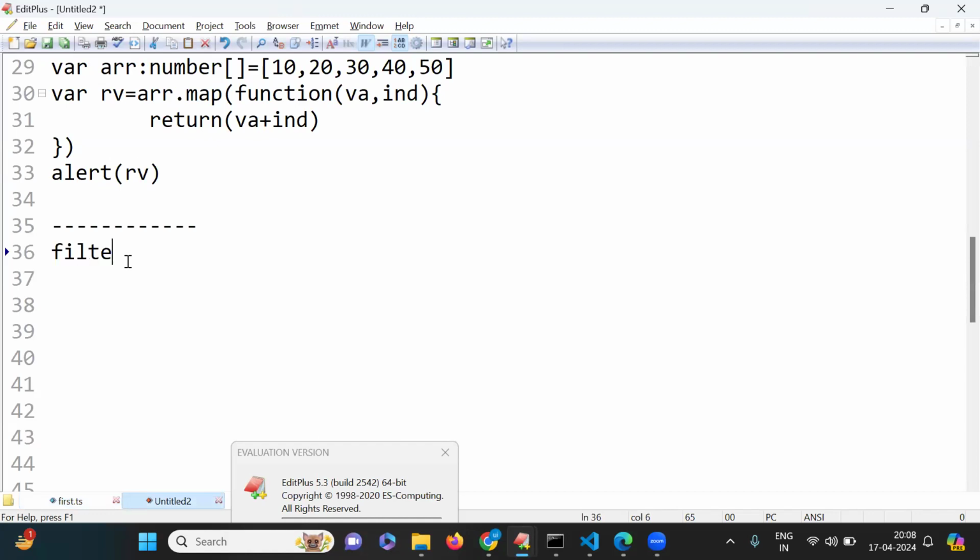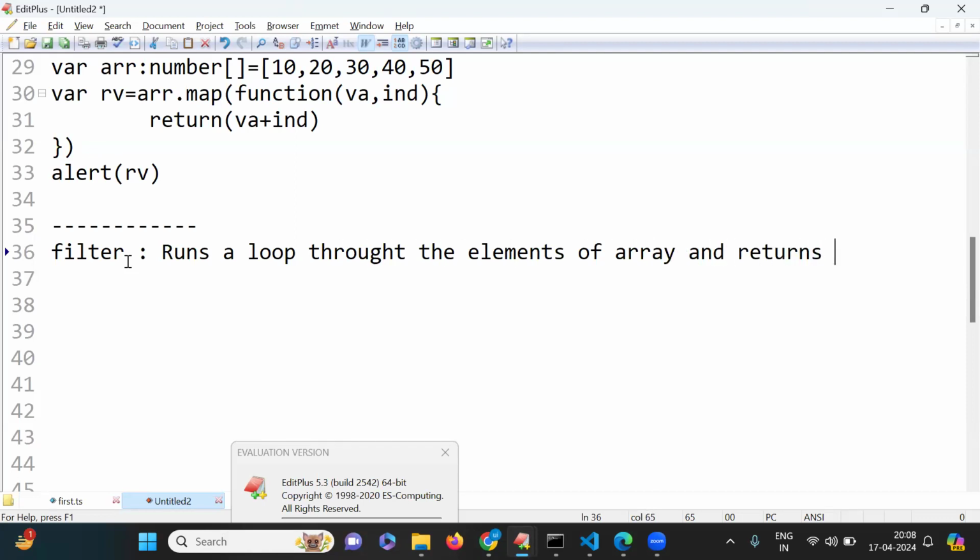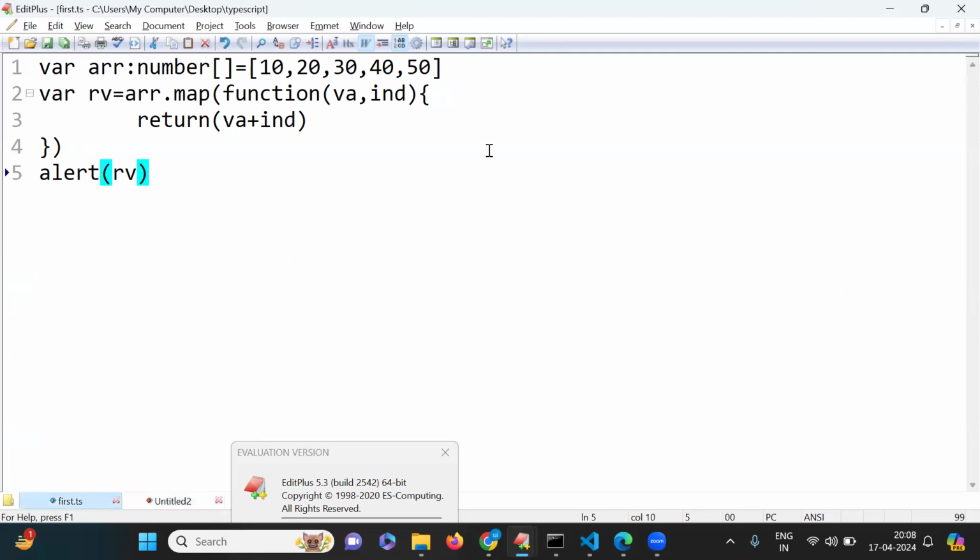Now filter. It runs a loop through the elements of the array and returns the truth values. What does this filter do? It returns the truth values. So it runs a loop through the elements of the array and returns truth values. Now I will show you that.